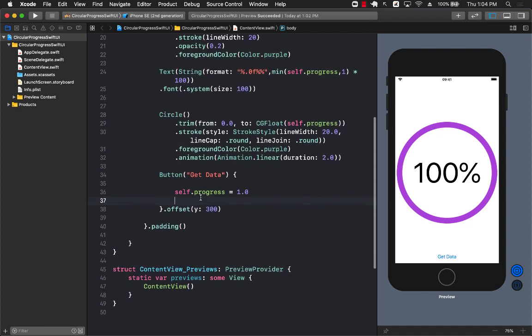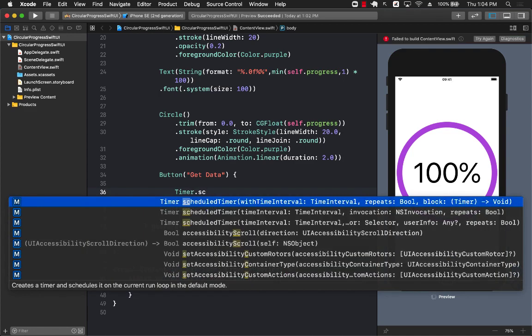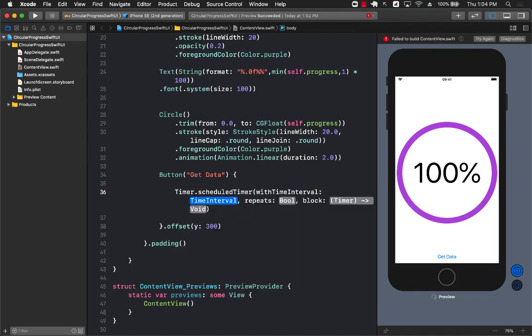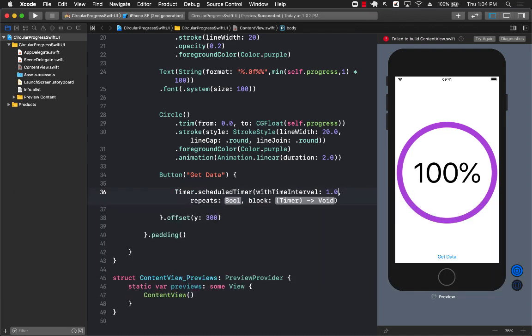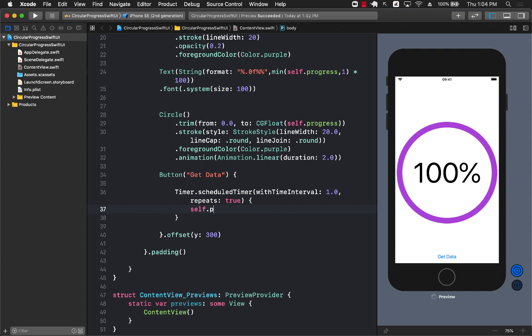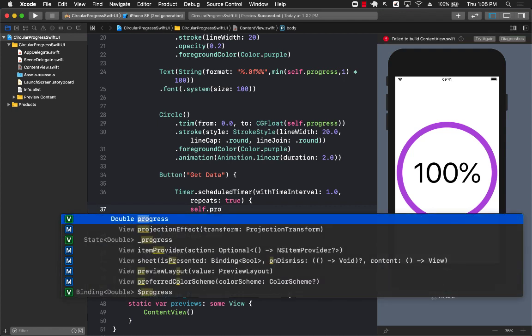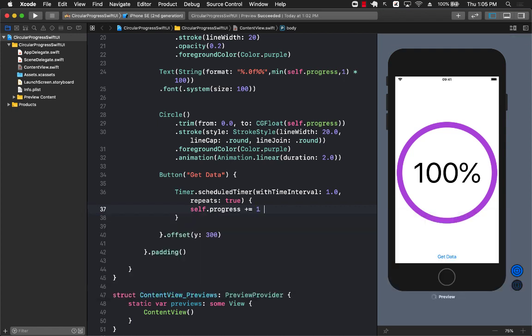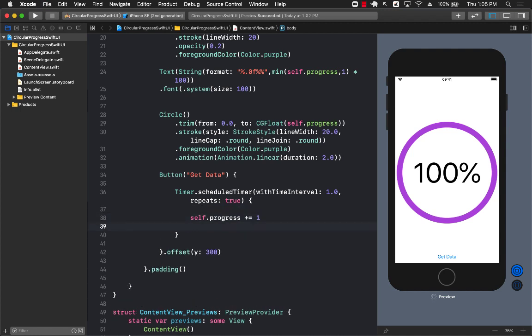So over here in the get data, we can actually use a timer. Now in your actual application, you might be fetching data or something, but right now, since we don't have any requests going anywhere, I'm just going to use a schedule timer. It's going to fire 1 second. It's going to be repeating, and every single time it repeats, we can say self.progress plus equals 1. All right, and you should be able to kill the timer also.